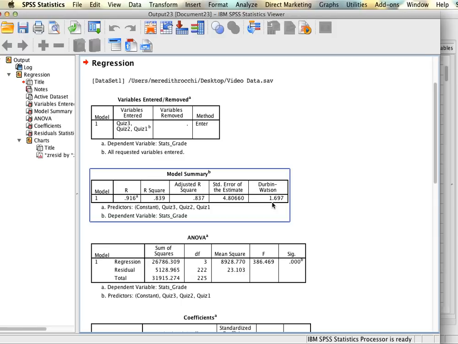Anything close to 2 is considered to be good, where 1 and 3 are kind of the parameters. So anything above 1 or under 3 is considered to be okay. In our case, our value of 1.697, or 1.7, is close to 2 and within that range of 1 to 3. So we can assume that we have independence of observations.